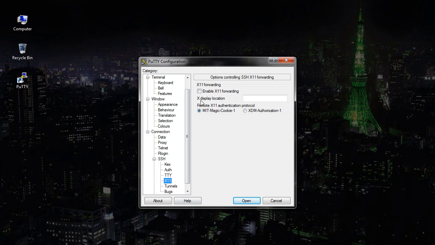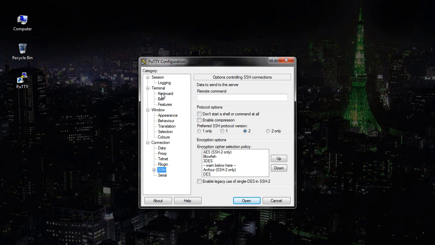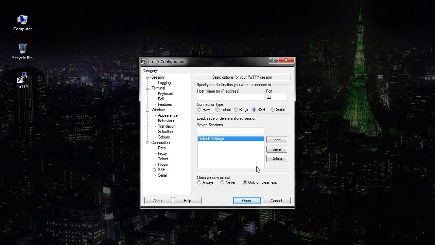And I always have to enable X11 forwarding because I use a lot of GUI apps and I need the display sent back to me over SSH. Once you've modified everything that you want to change, go ahead and go back to Session, click on Default Settings, and click Save. Now any sites you create after that will be using the same settings.